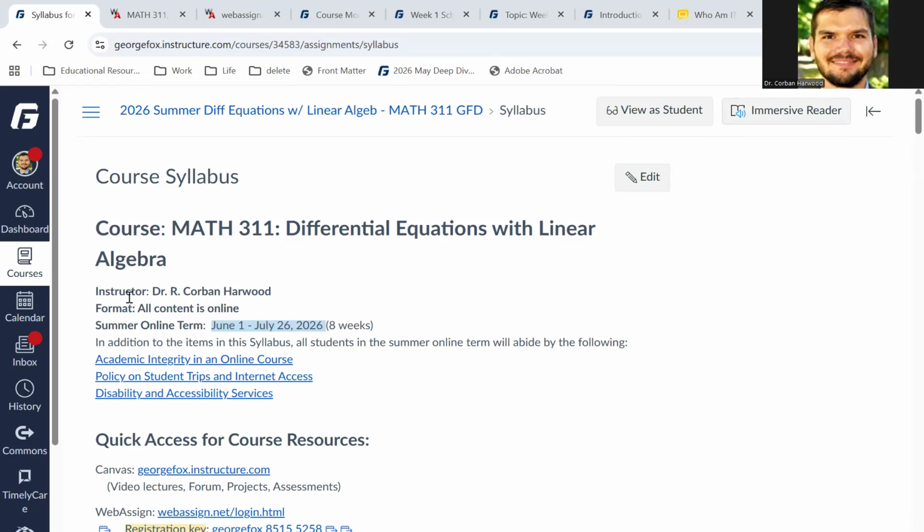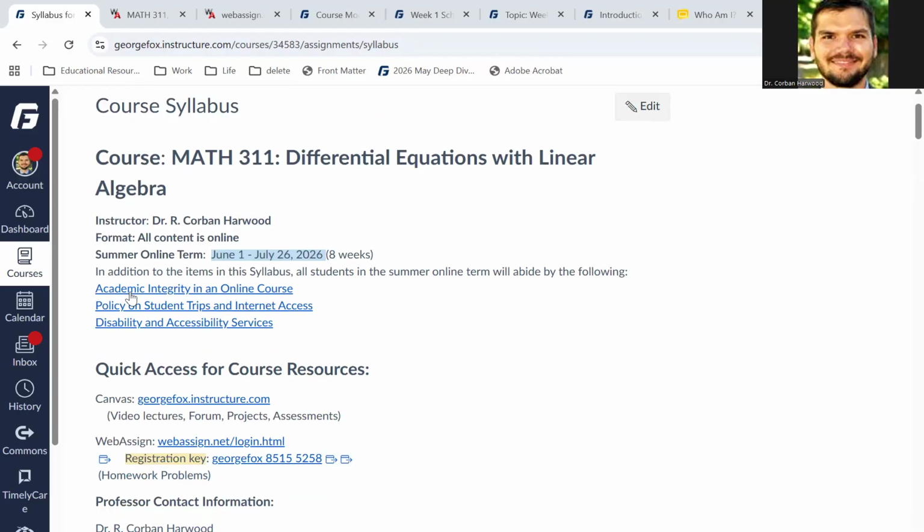Okay, let's start in. First off, we have links to three policies that are common across all George Fox online courses, one on academic integrity, one on policy for student trips and needed internet access, and one on disability and accessibility services, to remind you that accommodations are available for online classes too.